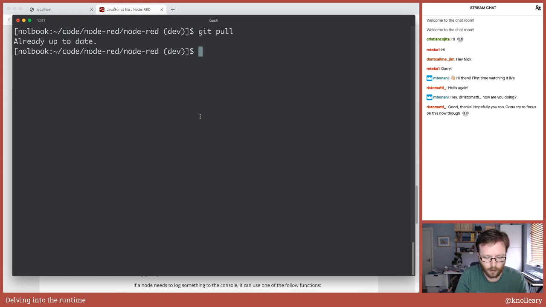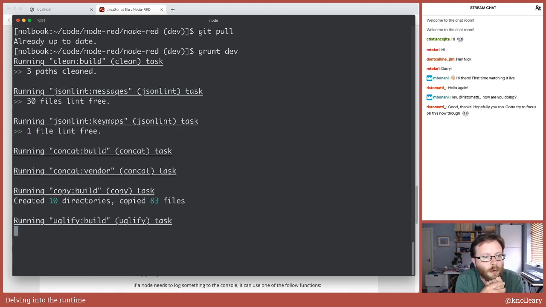But let's get going. So I've got the latest code. If this is the first time following, in Node-RED we have the master branch, which is the stable code. The dev branch is the next release. So we're doing all our work for the 1.1 beta in the dev branch. And we use grunt dev as our task runner just to build the code, get it running, and automatically restart when we change stuff.